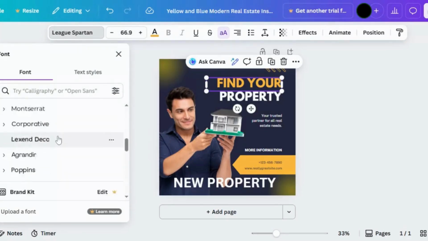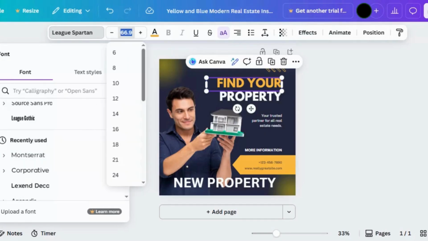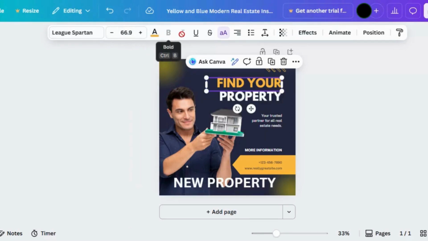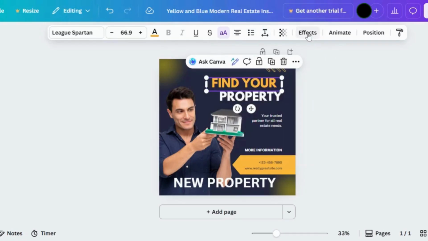Font size, make your text bigger or smaller with a click. Then we have bold, italic, underline, basic text formatting, just like in Word or Google Docs. Then alignment, left, center, or right, align your text. Then spacing, adjust the space between letters and lines. This is super useful for making text look more polished. Effects, add shadows, outlines, glows, and more to make your text pop out.